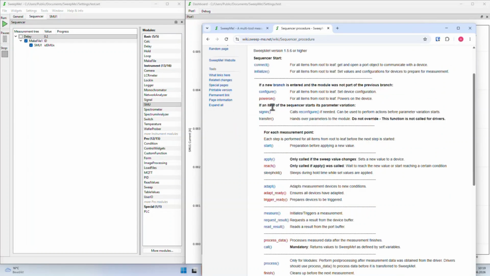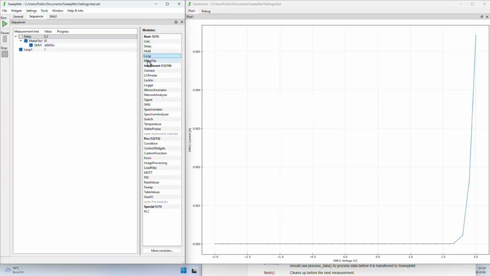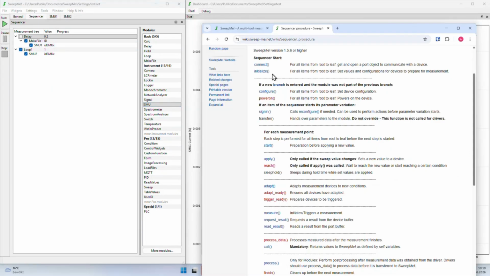Then we have another phase or a part of the sequencer procedure where we go into a branch. Imagine we have multiple branches like this, another SMU maybe here. So SweepMe will now configure all the modules that are in this branch, in the first branch. And this means also that Makefile is maybe configured and maybe delay is configured. All these modules could have basically the chance to do something.